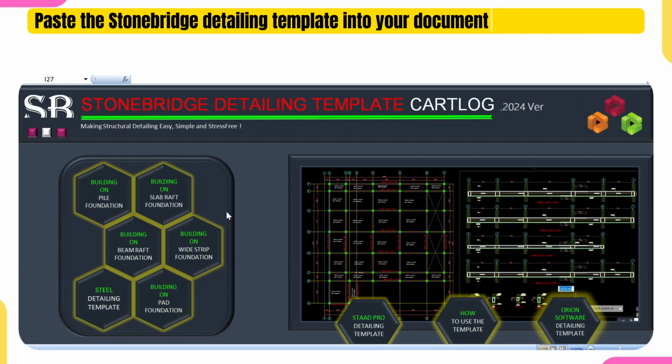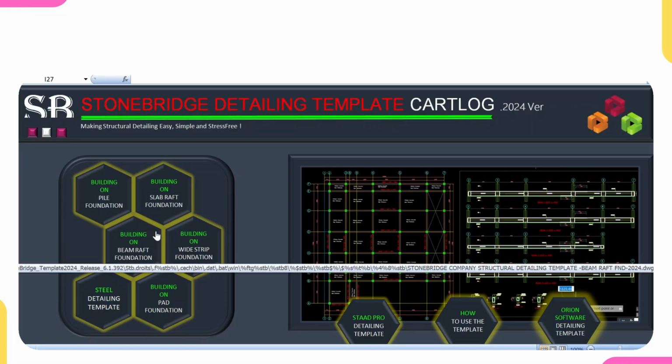But in this drawing, we worked under Beam Raft Foundation. So I'll be clicking on this. This is what I need. So I'll click on this.